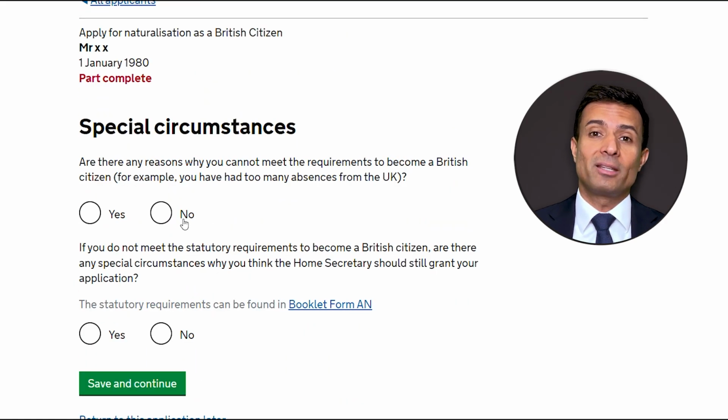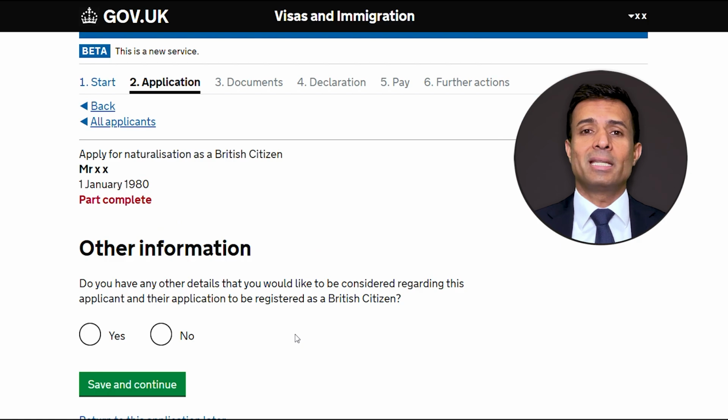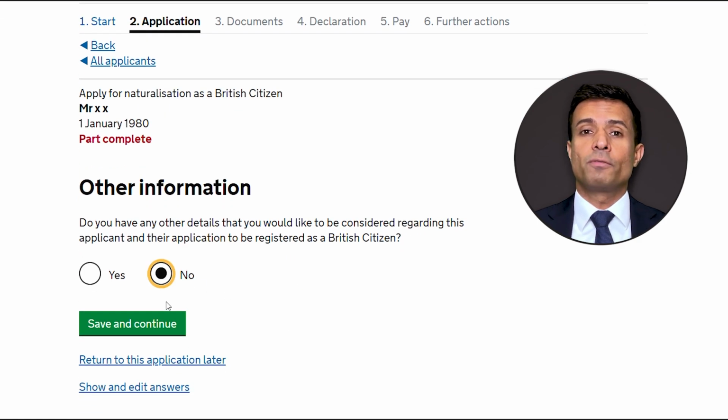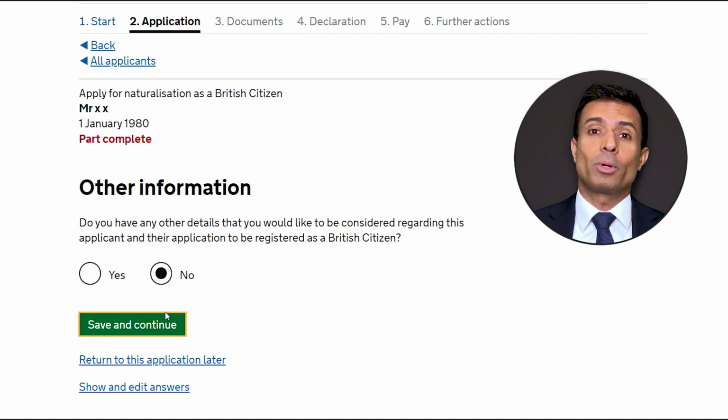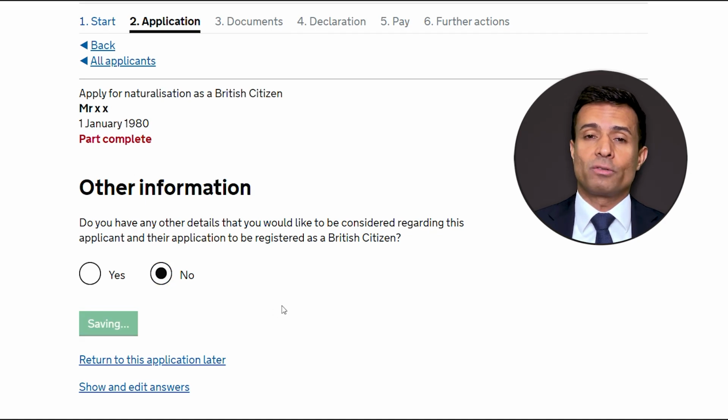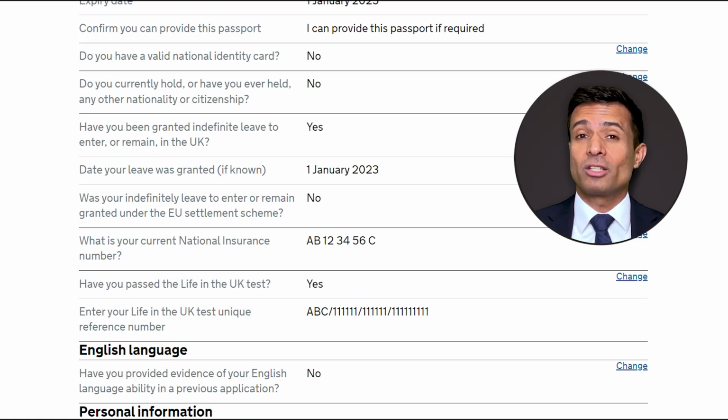If you have not met the requirement to become a British citizen, here you can add why your application should be considered anyway. In this section, it's about other information. If you need to add extra information to your application, for example, you have had multiple employers, you can add that additional information here. Now, the next point is check your answers.